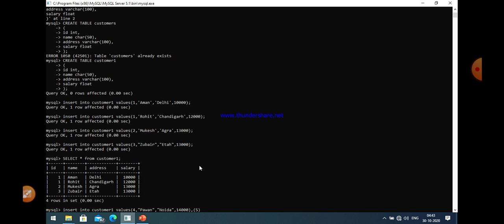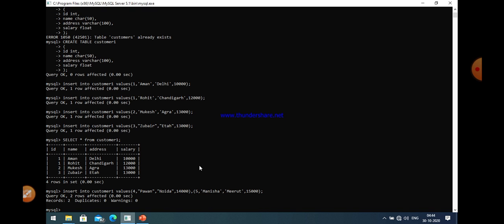Now the second record is there. For the roll number ID I take ID 5, and then I give the name Manisha, and then the address, let us take Meerut, and then give the value 15,000. Now let us see what happens when we try to insert more than one record at the same time. Just press enter key. Now you can easily see here the message: query OK, 2 rows affected. So that is the second way in which we insert the data into a particular table.